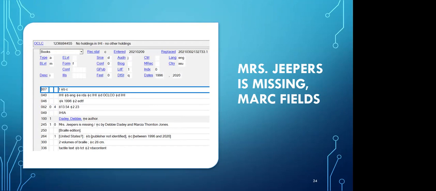I put United States in brackets with a question mark in subfield A, publisher not identified in brackets in subfield B, and between 1996 and 2020 in brackets in subfield C, since I did not have specific publication information. The original print book was published in 1996, and I know that Mattoon Public Library received this donation before 2020, so those are the dates that I used. I also used Q for questionable date and the fixed field elements for DTST, type of date, publication status. I added the 1996 date and the 046 fields, special coded dates as well.